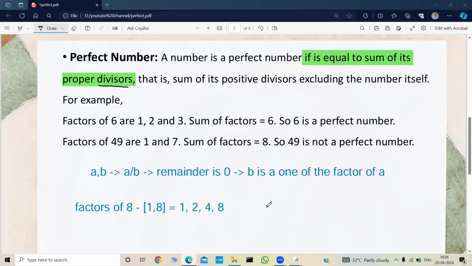So now we need to write the code for it. Before diving into the coding part, let's figure out the logic in simple words. At first, we have to take the input. So what is the input? I will take the number from the user, that is n. Later, I will use a for loop because I am iterating from 1 to n. This time I won't go till n because I need to exclude the number itself. So my range will be from 1 to n minus 1.